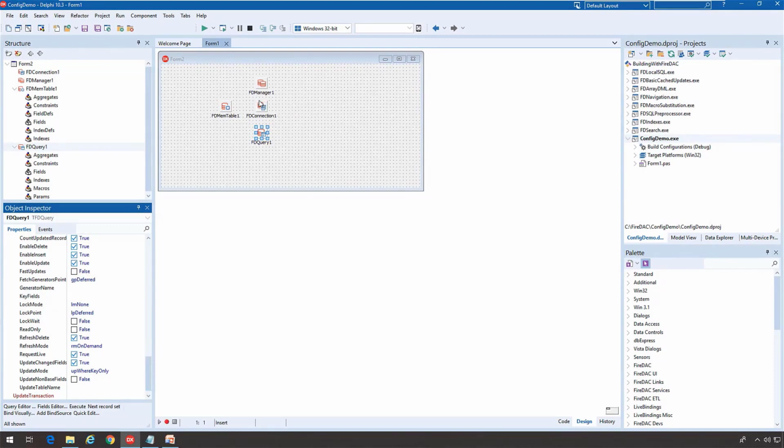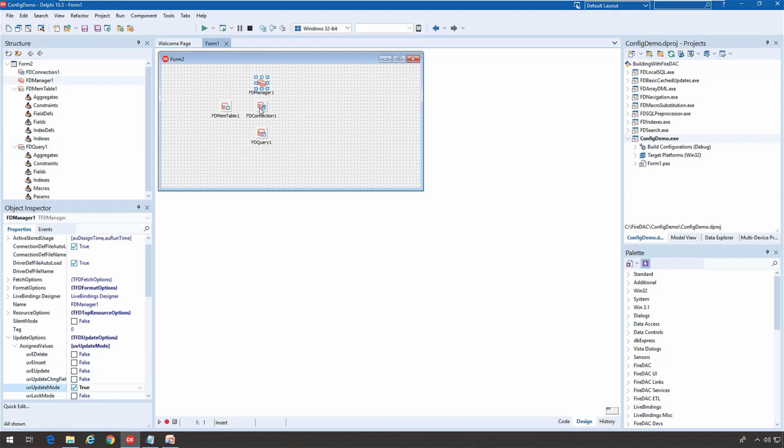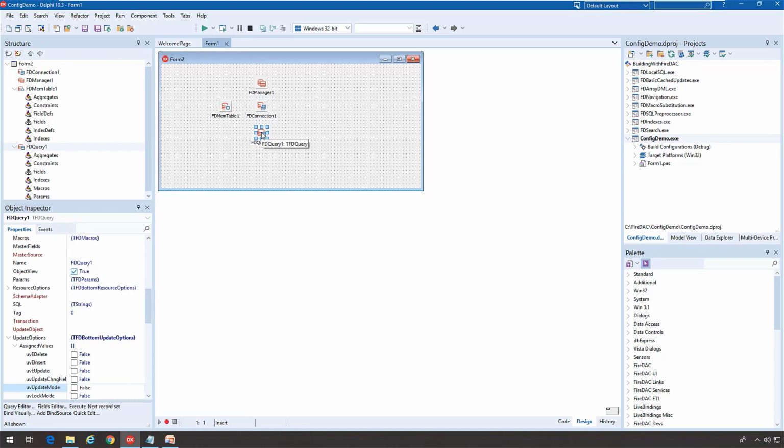Again, I will stress that typically your FDManager and FDConnection, those components would appear on a data module in most applications, since you typically only have one connection and you by definition only have one FDManager. Individual queries may or may not appear on a data module depending on whether they're being shared or not between multiple forms or frames or other data modules.